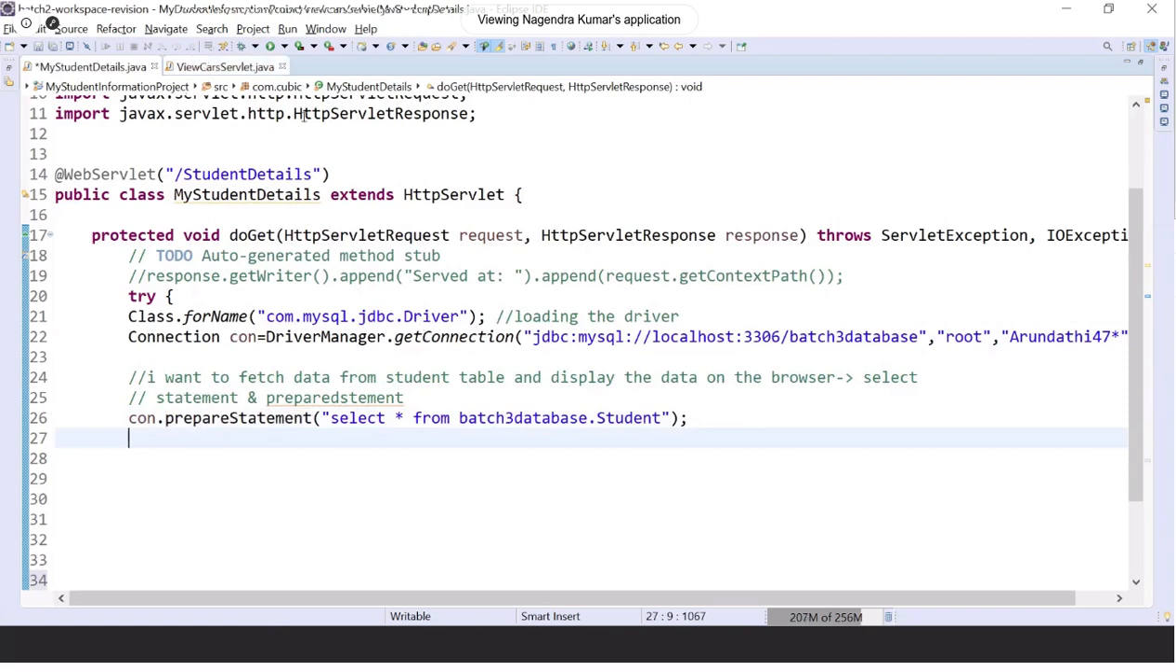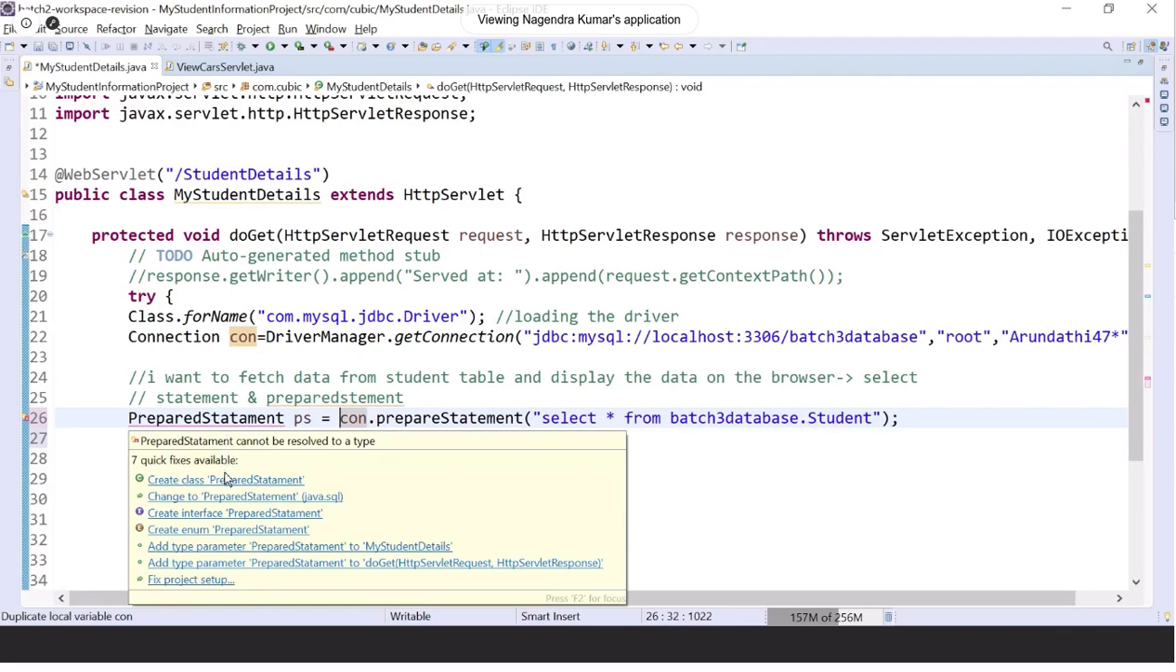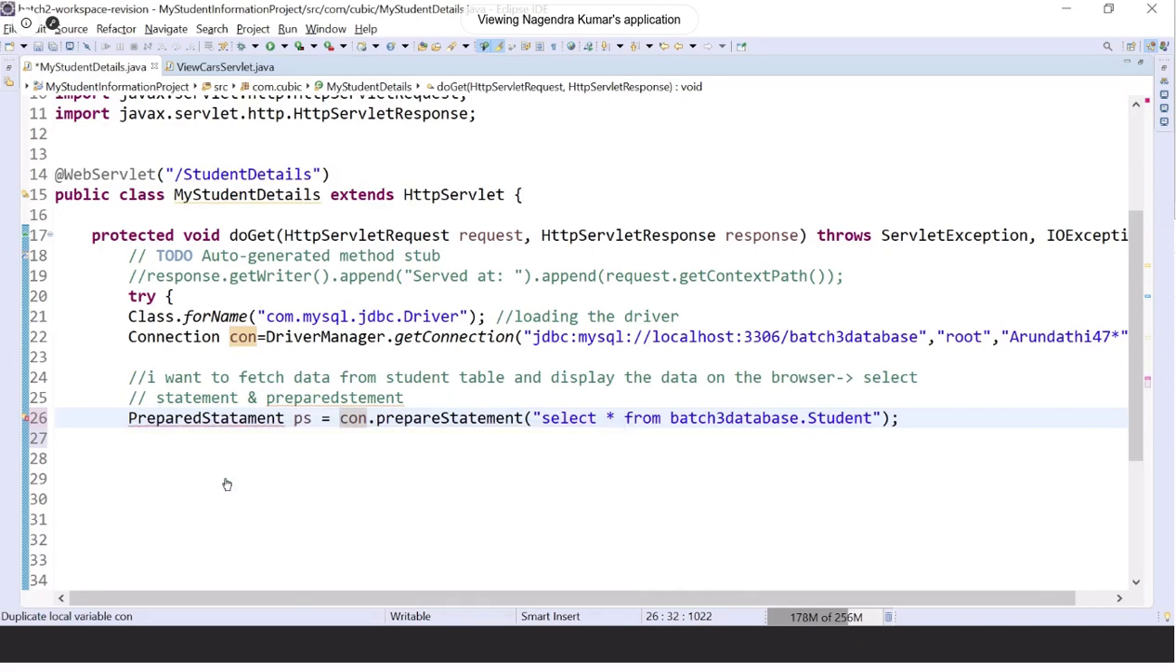So let me just create it here. PreparedStatement ps. Let me just import it. Is something wrong here? Yeah, something was, the spelling was wrong. Okay, I have to import. I have successfully imported. So I am using prepared statement to execute the query.